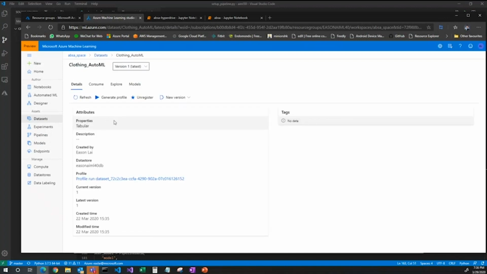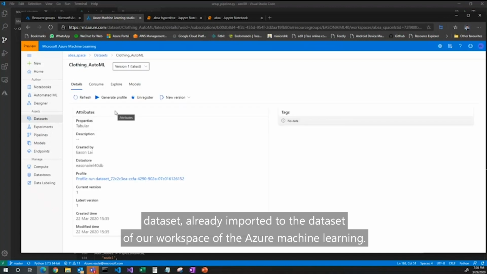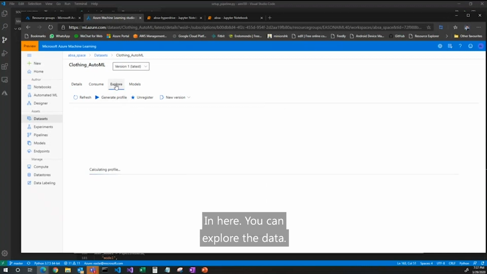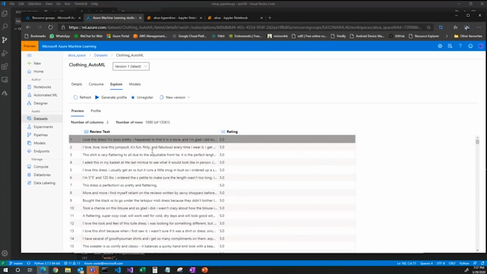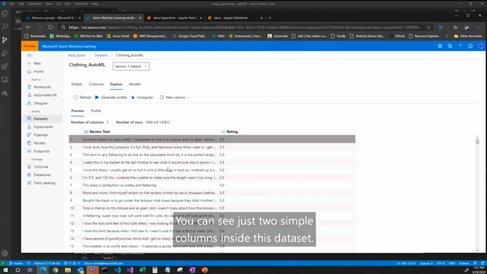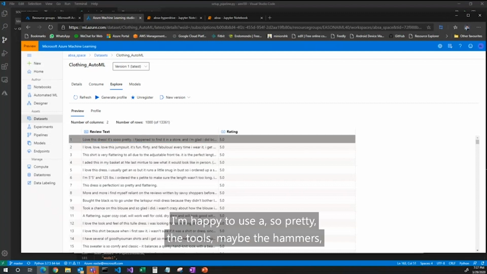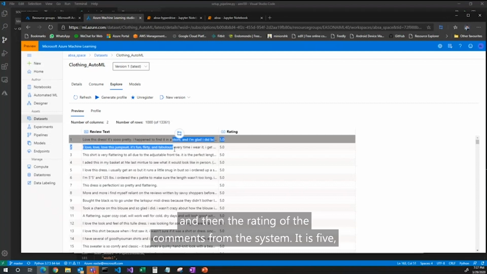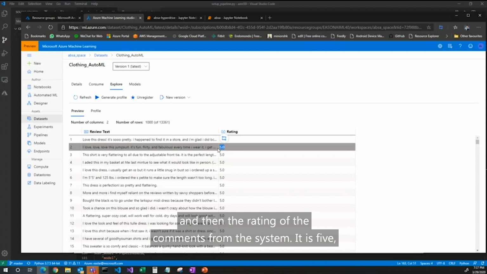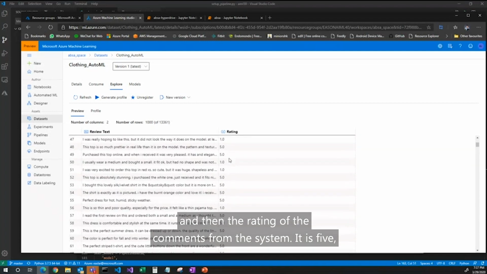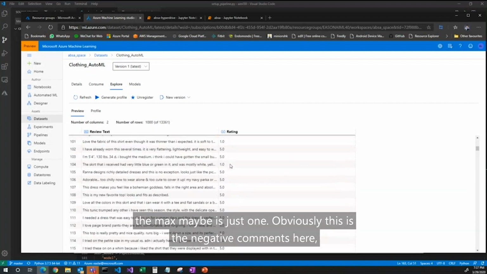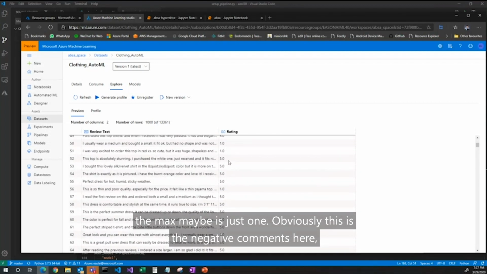The dataset is already imported into the dataset workspace of Azure Machine Learning. Here, you can explore the data. You can see just two simple columns inside this dataset. This is a comment from the user: I'm happy to use such a pretty tool, maybe the hammer, and then the rating of the comment from the system. It's 5, the max. Maybe it's just 1. Obviously this is a negative comment here, you can see.